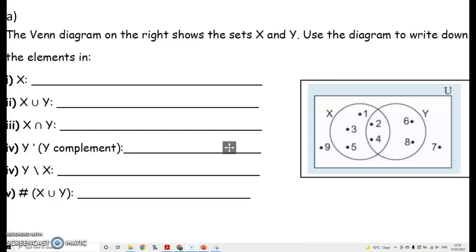So this is the revision question on sets, and this is question 1, part A. The Venn diagram on the right shows the sets X and Y. Use the diagram to write down the elements in these questions here. So the elements in the set X. So of course we're going to have our curly bracket there.